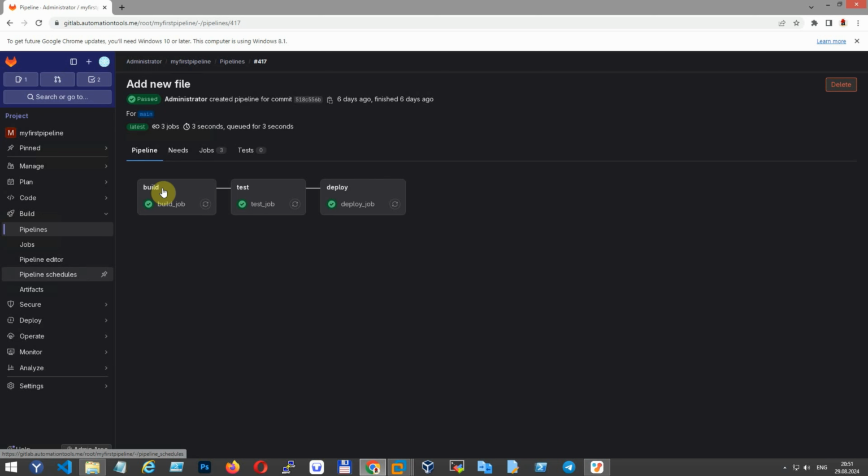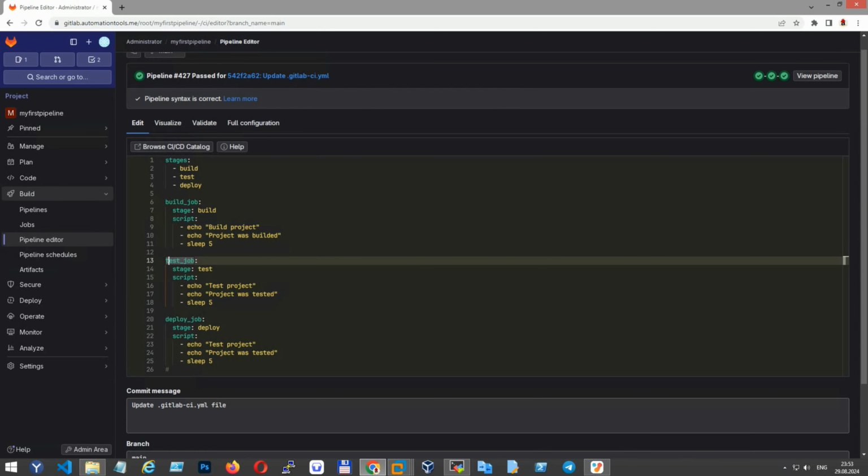Let's start with stages. Stages are like big steps in your pipeline. Common stages include build, test, and deploy. Each stage runs sequentially, meaning all jobs in one stage must complete before the next stage starts. Now let's take a look at a pipeline. The test job won't start until the build job in the build stage is finished.